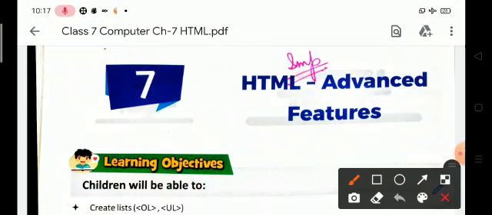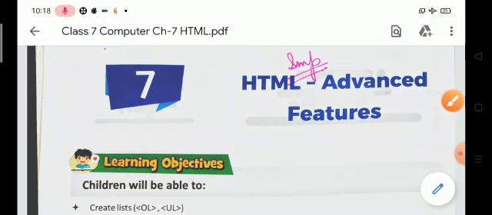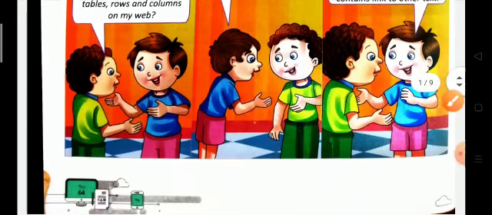Let's start chapter number 7, and the chapter name is HTML and its advanced features. So, children, in this chapter, we will be learning about HTML, what is HTML, and the different types of lists used in HTML, and how to create tables using the tr, td, and table tags. So let's start the chapter.